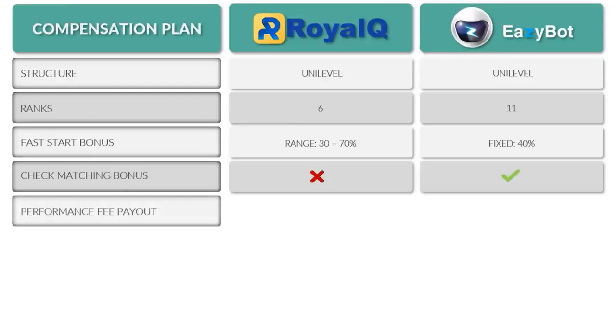The performance fee payout is a maximum of 60% for Royal Queue. So depending on your rank from V1 all the way up to V6 is going to determine how much of that 20% performance fee you're going to earn on people's trading profits throughout your organization. With EazyBot, it's a maximum of 54%. However, in order to earn that 60%, with Royal Queue, you need 1,500 people on your team, whereas with EazyBot and a team of just 12 people, you unlock 15 generations deep into your organization. And when you add up all of those levels, it's a total of 50% of the performance fee paid out.